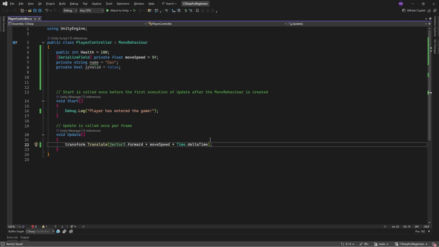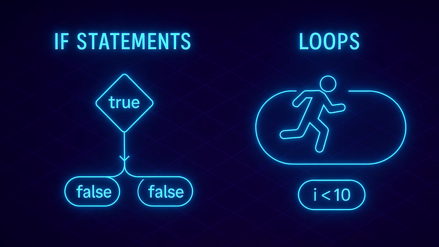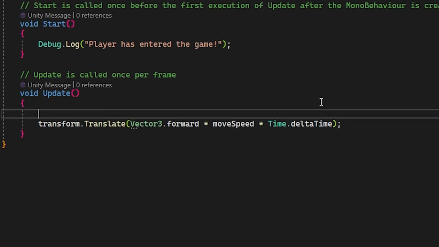Conditionals and loops let us control logic. Conditionals are like forks in the road. If this is true, do that. Loops are like running laps until you're done. Let's add some code to demonstrate.